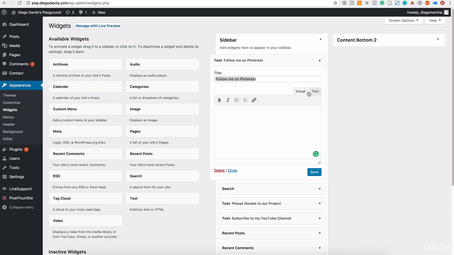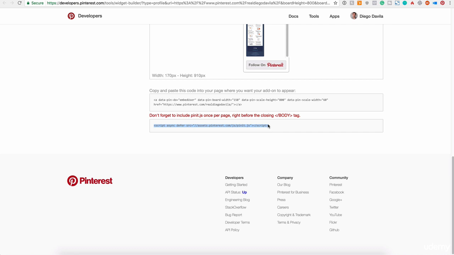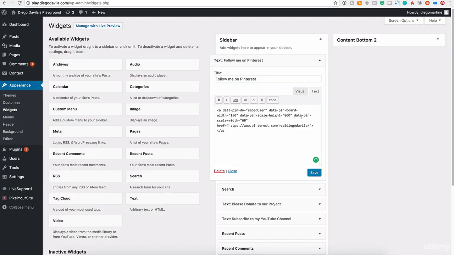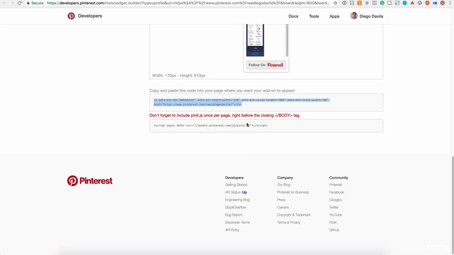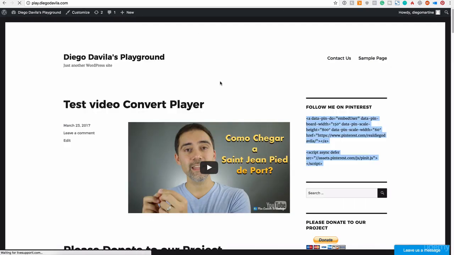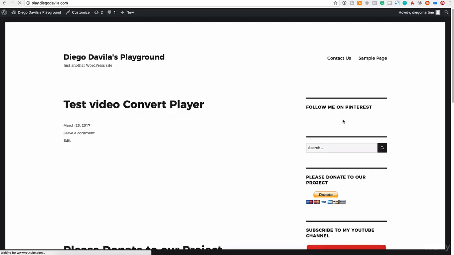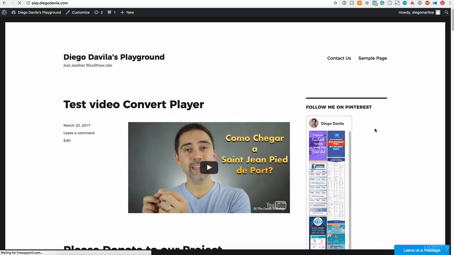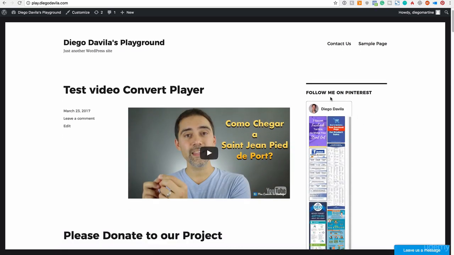So what we need to do here is go to text, and here, yes, we need to copy and paste this code. Let's do that again. Copy and paste, and the second code, copy and paste. Okay, save, and now cross your fingers. Hopefully, we'll see this on your WordPress. Let's go here, refresh. Let's see. Wonderful. Here we have follow me on Pinterest.